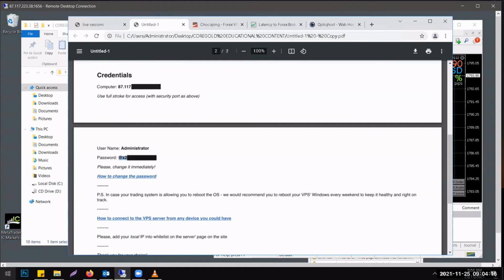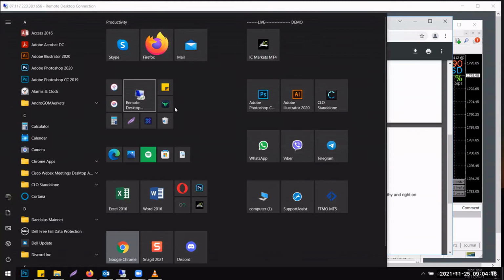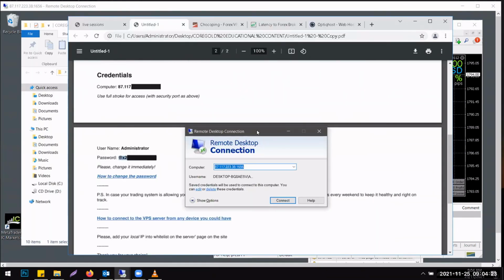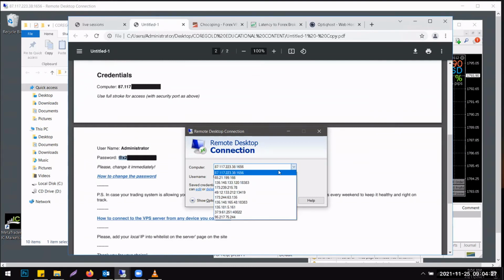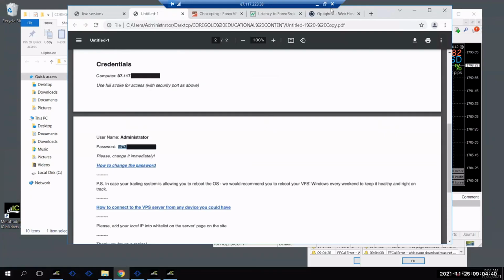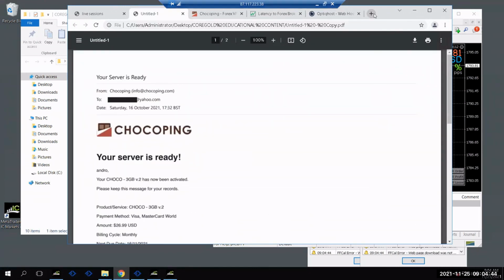On Windows, you come down to the bottom and search for Remote Desktop Connection, and that's what you're going to use to log in. You select the computer, it's going to come up with a password prompt, and then you type in your password. There we go, we're already inside. And that's when you come into your VPS.